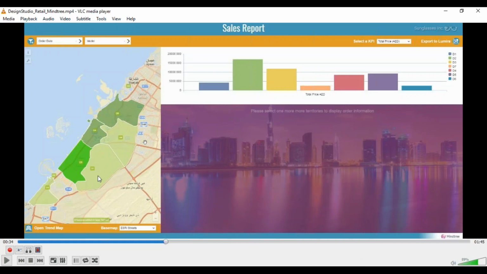That's what we have done. We have used a second GeoJSON file which divides Dubai into different areas, and again based on a particular KPI, the colors are changing. Conditional formatting is done.